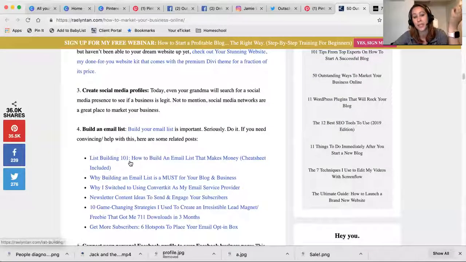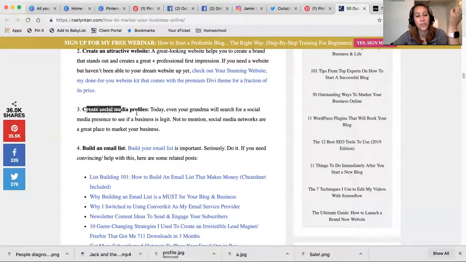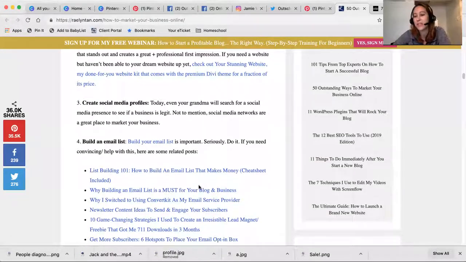Create a social media presence profile. So that's what I was saying, why not? It's free. You know what I'm saying? Even if you don't post that much, like I went through a stage this summer where I don't think I posted on Instagram but twice, I still had people finding stuff that I had posted a while back with the hashtags.